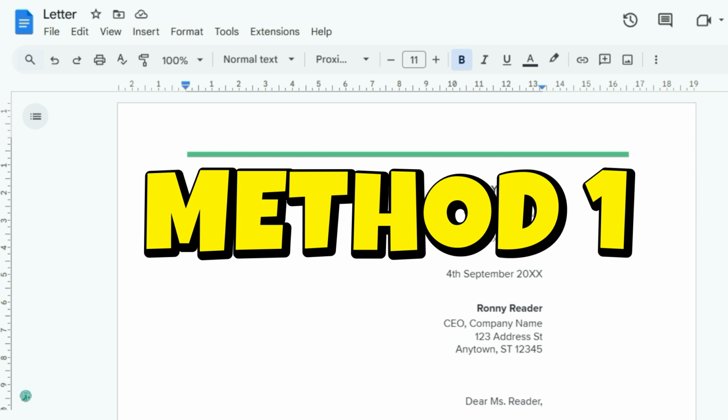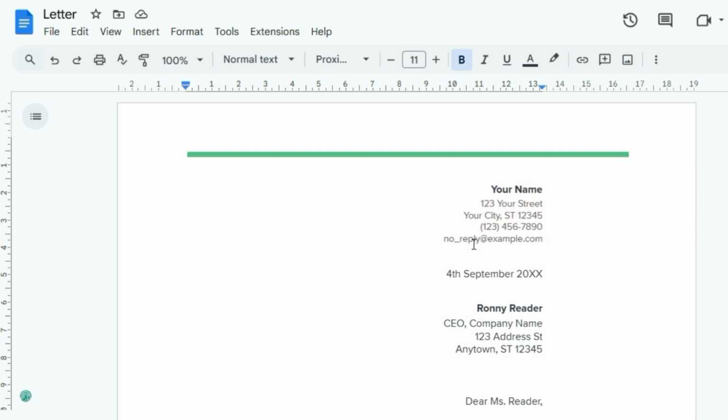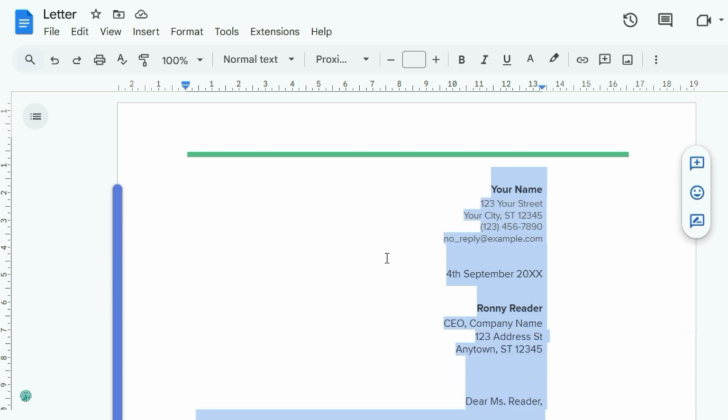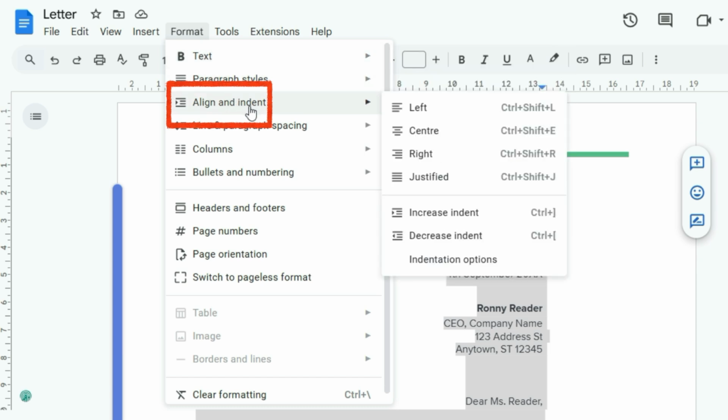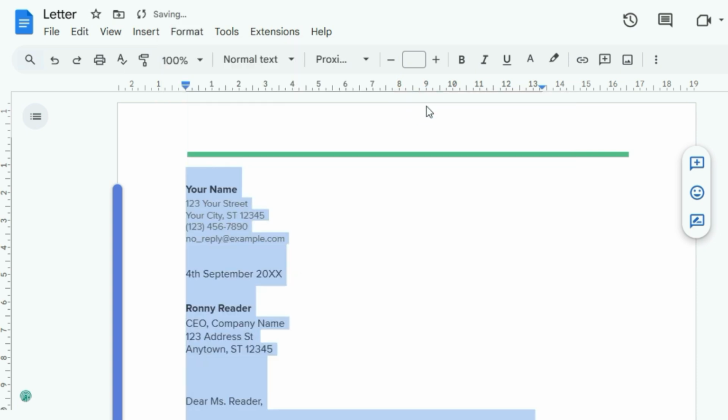Method 1. The Common Alignment Method. Open your document and select the text you want to fix. If you want to select the entire document, press Ctrl-A on Windows or Command-A on Mac. Now, go to the Format menu, then click Align and Indent. Choose left, right, or center alignment based on your preference. And that's it. Your text direction is now fixed.